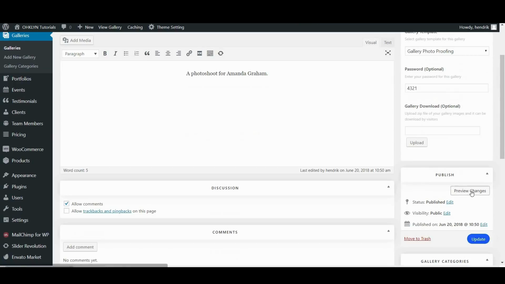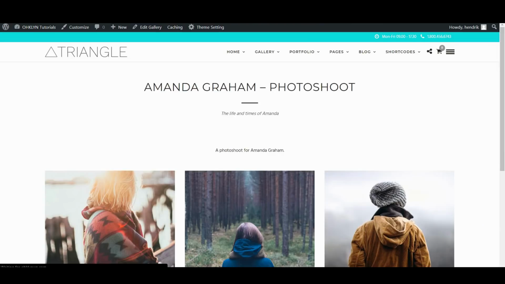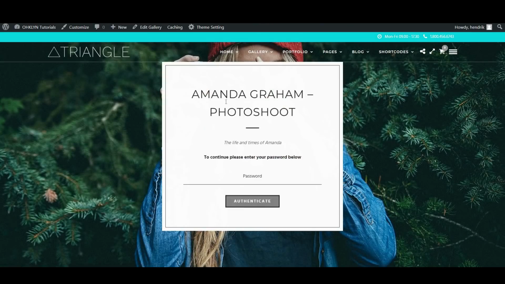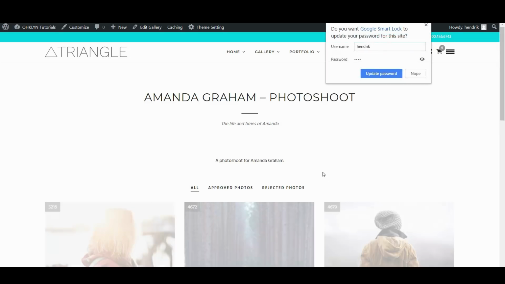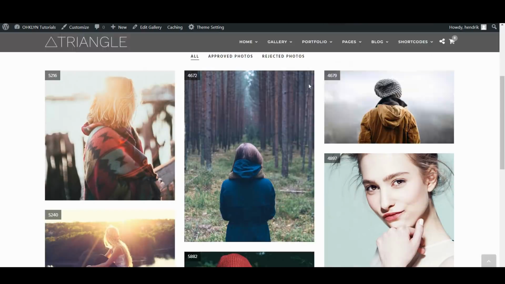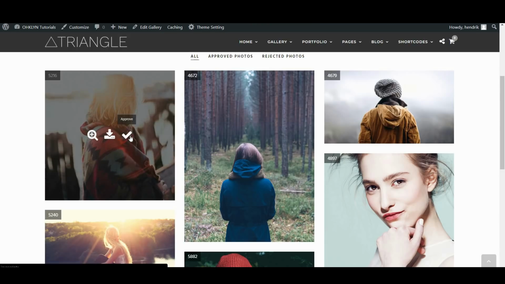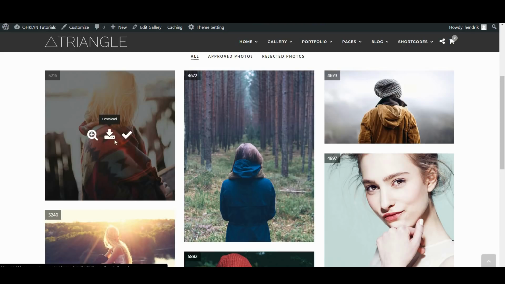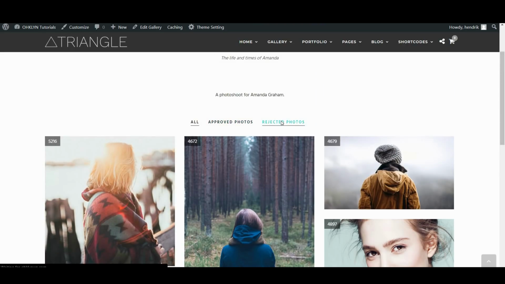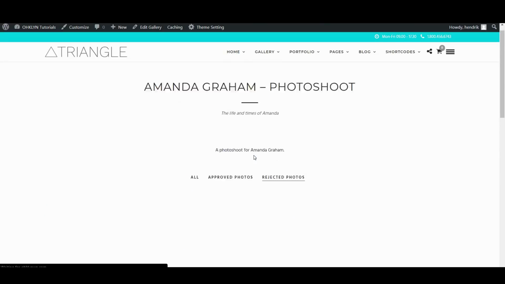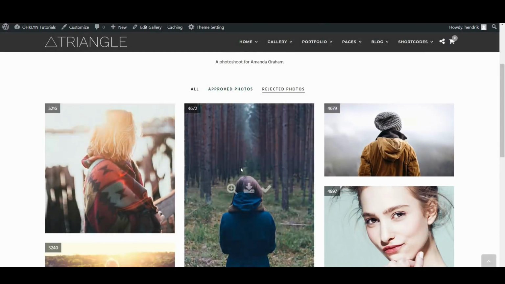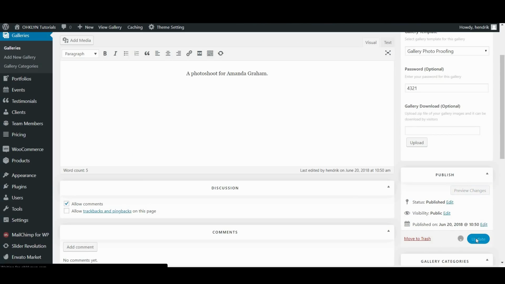You'll see that the login page shows first as we enter the password for this gallery. The featured image is also displayed in the background. If we enter the password and click Authenticate, we'll be taken to the gallery. There will also be proofing options on the images to approve, reject, or download them. As you can see, you can also filter between reject, approved, and all images. If you're happy with your gallery, you can go back and publish it.